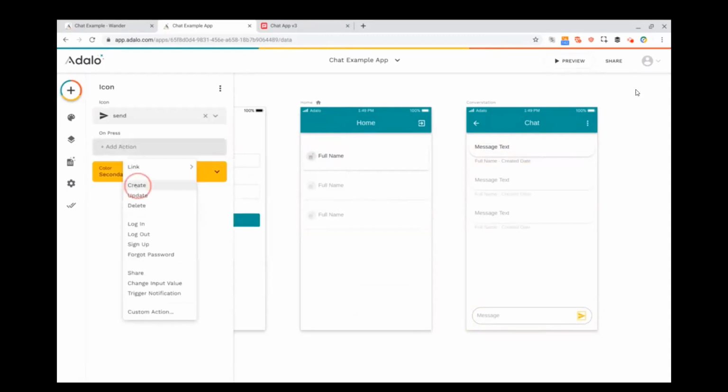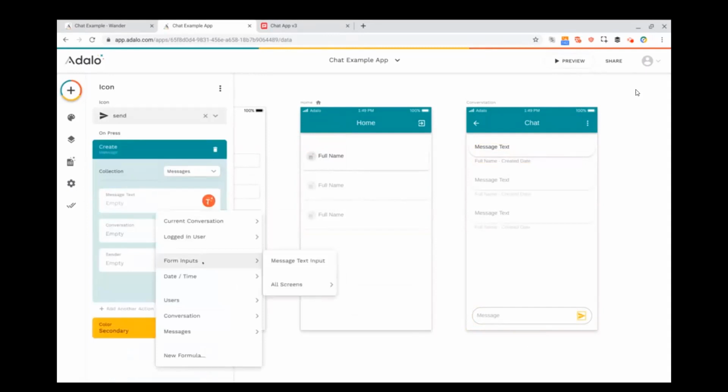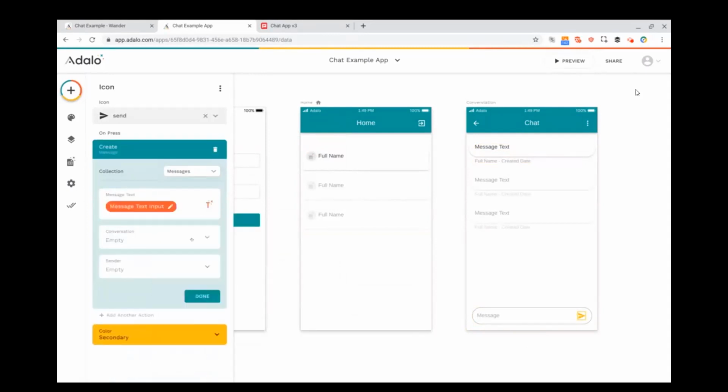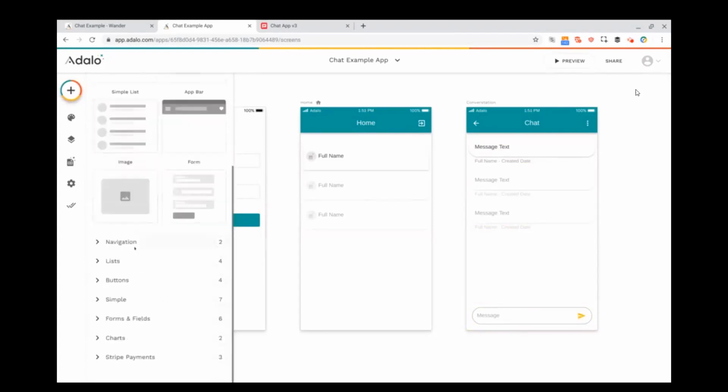Here we create a message, and the message will have the message text from the input, from the form input below. We'll have the conversation, which will be the current conversation, and the sender's email, which will be the logged in user. We can even add more stuff to it, but maybe we will do it a bit later, because we can add different colors with regard to who sent the message, and different displaying data from left to right, or whatever you like.